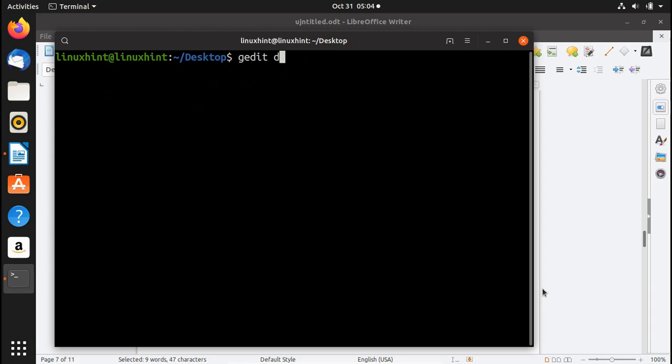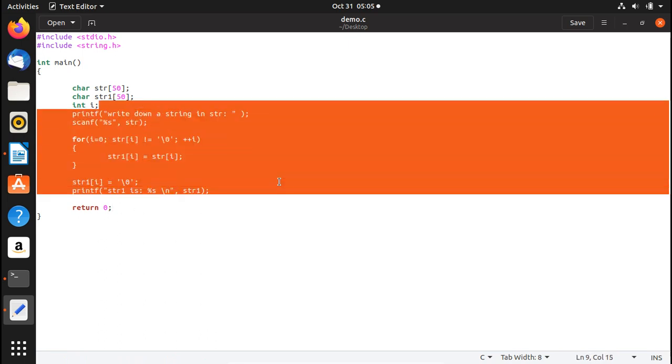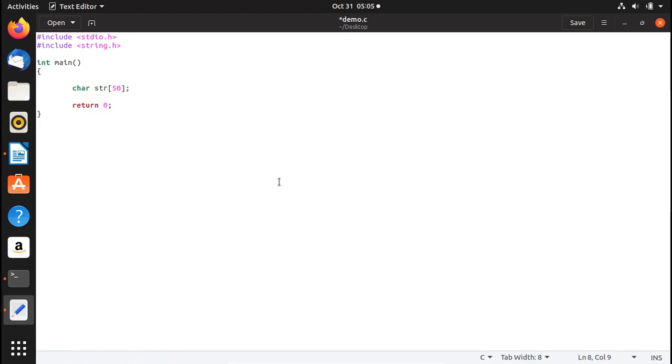Go ahead, gedit demo.c, we open it up. We have string.h here. So what we're gonna do is clear all of that, and we're gonna have here char str[50], and inside here let's say we pass any value. So let's say we write here equals, let's say "Linux hint". Okay, so we come to the next line.